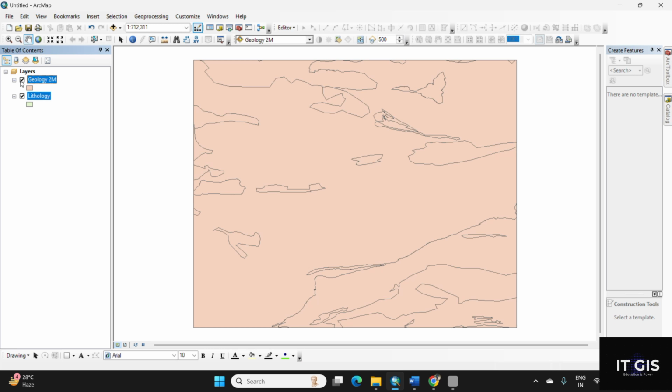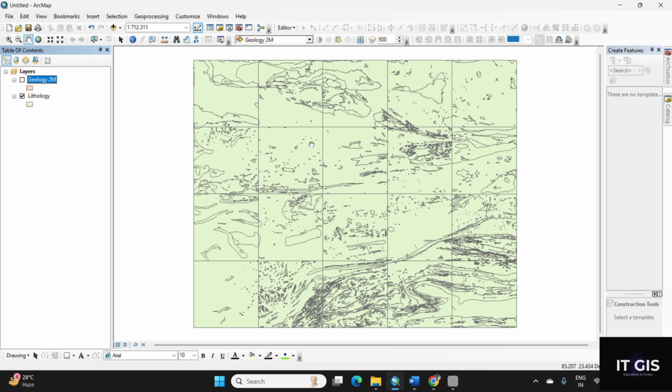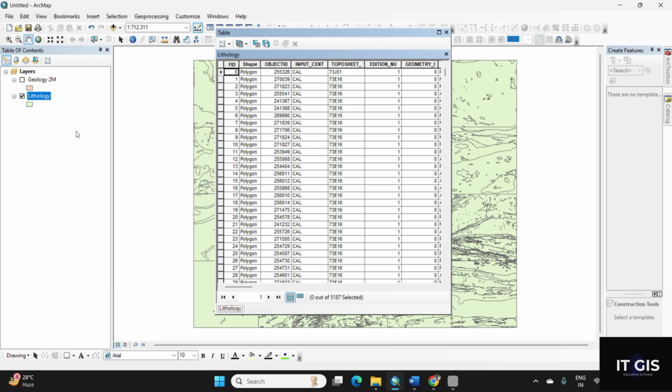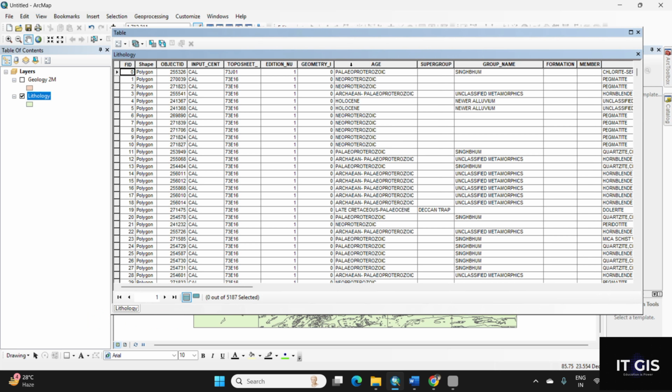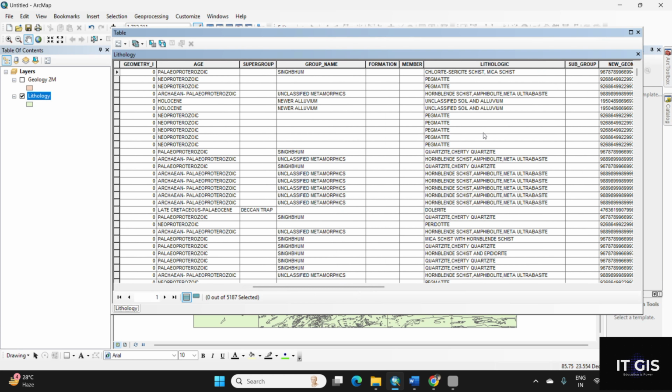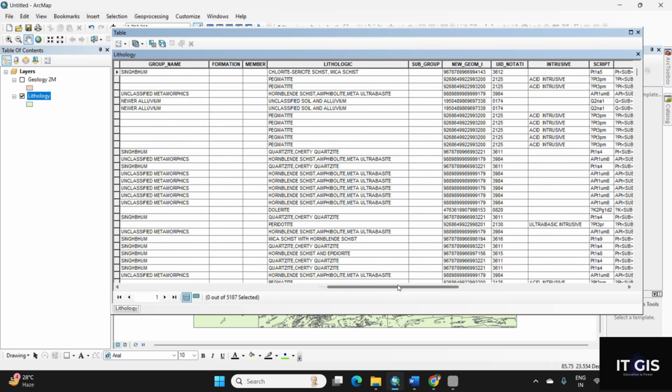Okay, so this is the data. The first is 1:2 million and the second is 1:50,000 scale. Just open the attribute table. You can see there are lots of attributes here, like the age, then the toposheet number also, then the group name, then lithologic or the intrusive suites, etc, etc.